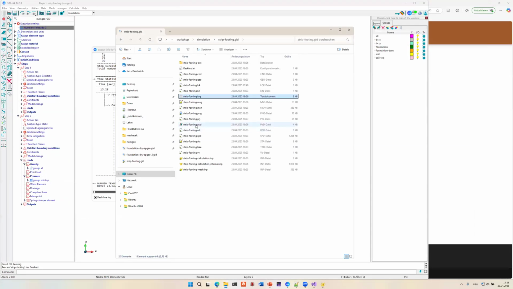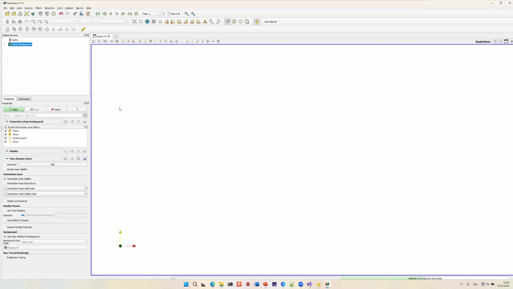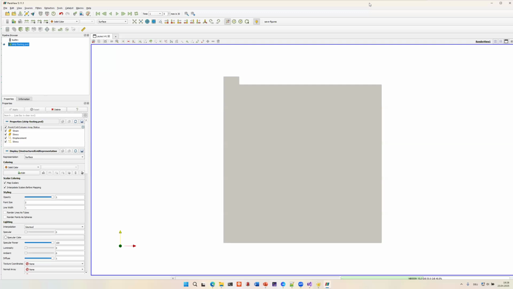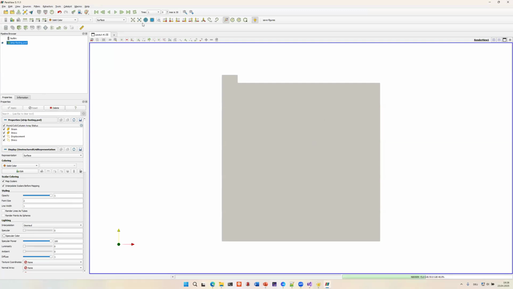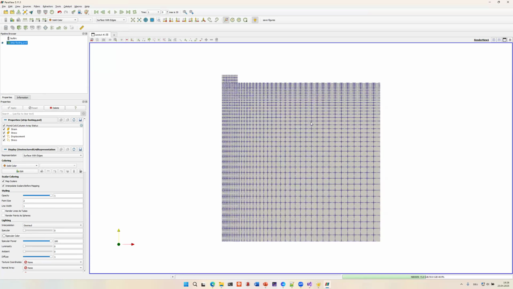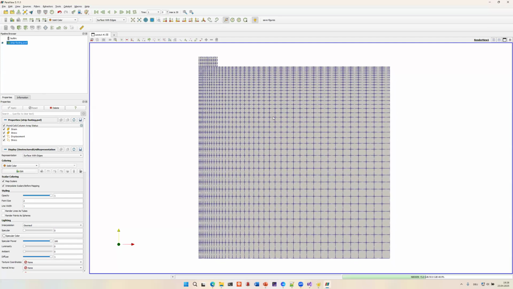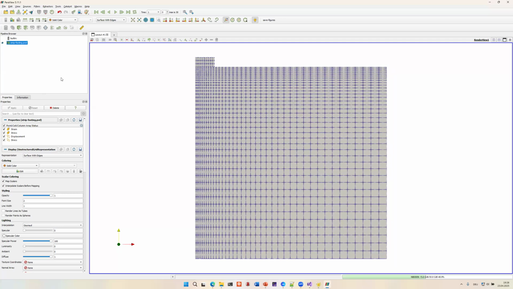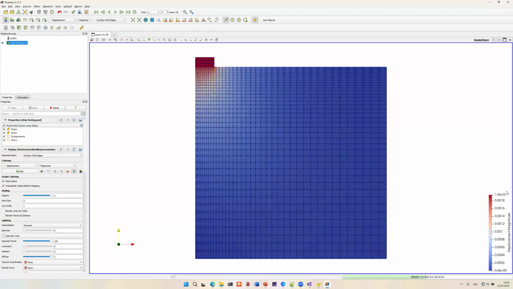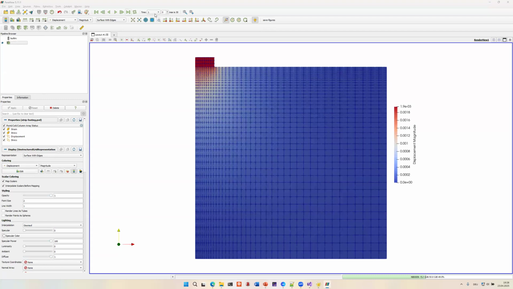But I think the most interesting one is obviously the output. So we can double click here, and ParaView will automatically open. And you can see the model displayed here. We can toggle on the mesh, so we can choose surface with edges, and then we can also see the mesh. And from there, we have access to all the different outputs. We can look, for example, at the displacement at different time steps.